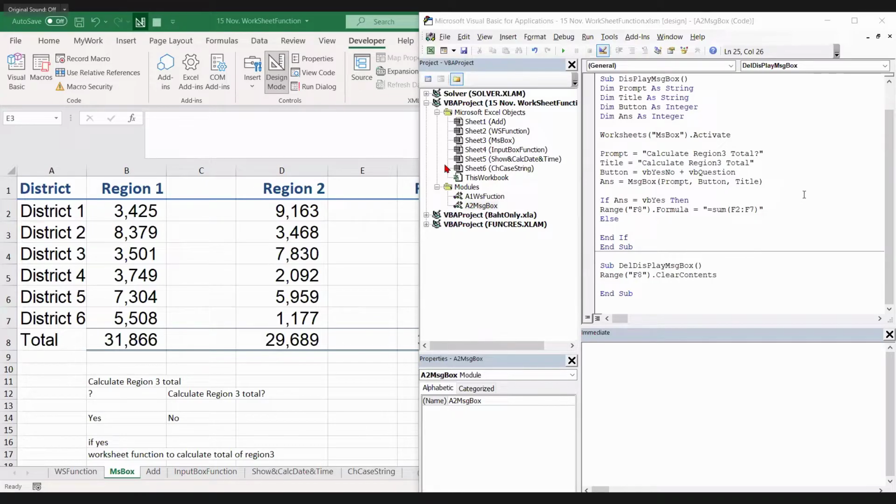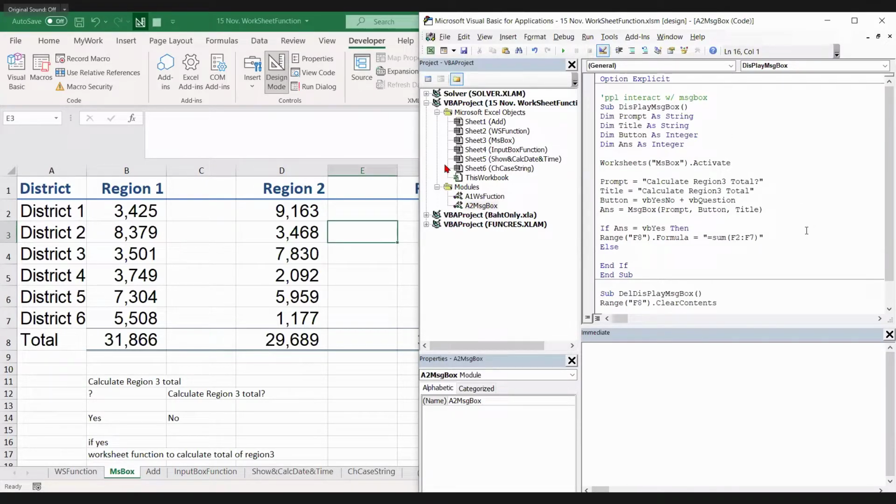Uh-huh. Can you see my code? Yes. Okay, so you use formula instead of worksheet function. It's okay, it's the same.